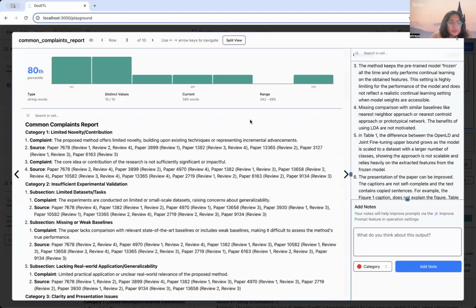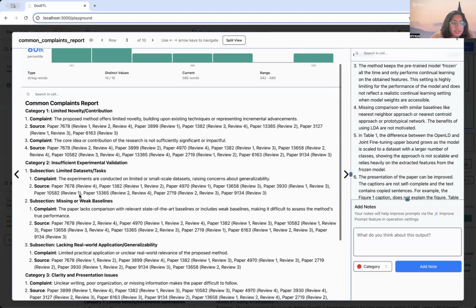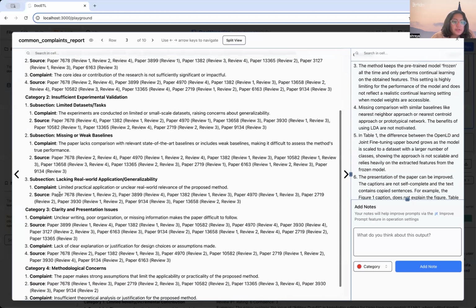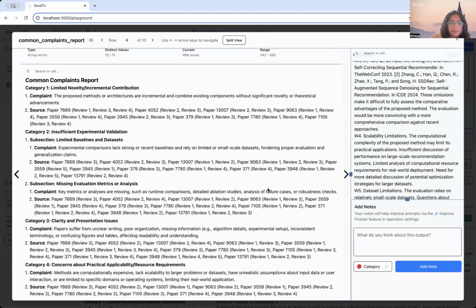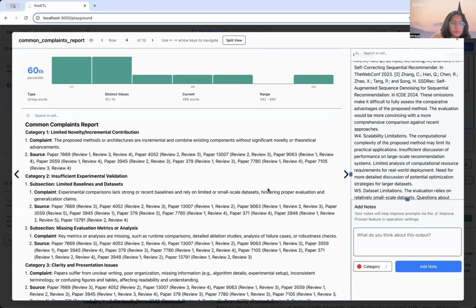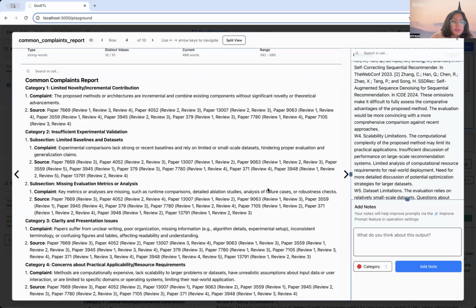Let's look at the next one. Limited novelty, missing or weak baselines. What I'm realizing now when I'm reading this is I actually want to know what are the most common complaints, period.